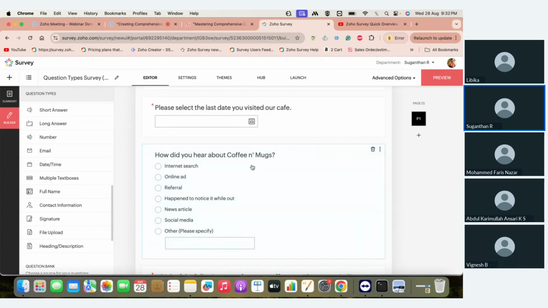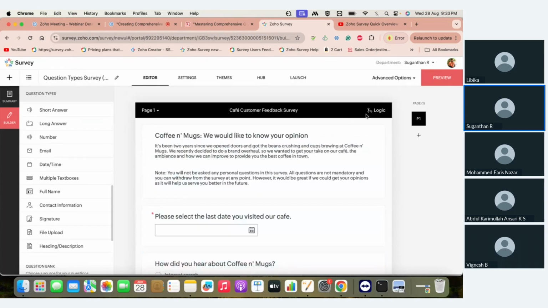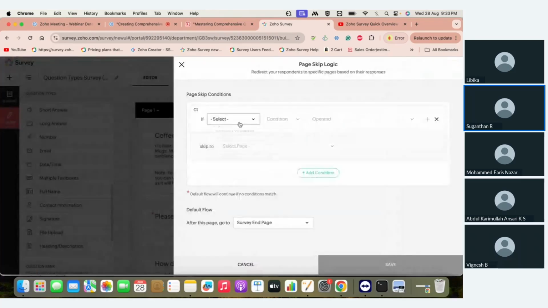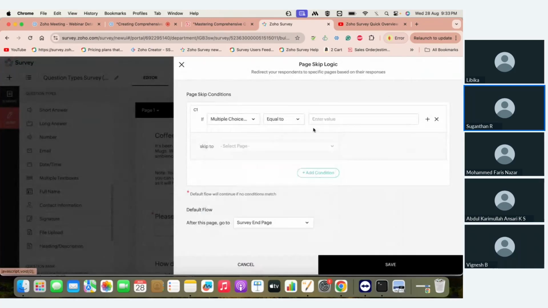You can have questions related to internet search on page 2, online ads on page 3, referrals on page 4. So you can redirect them to the right pages depending on the answer choices, and then end the survey after they answer the specific page. To add page logic, click on Logic at the top and choose page skip logic and add a condition. That is, if a particular question is equal to, let's say, coffee, then skip to page 2. Only when you have multiple pages will the page 2, page 3 options be available over here.